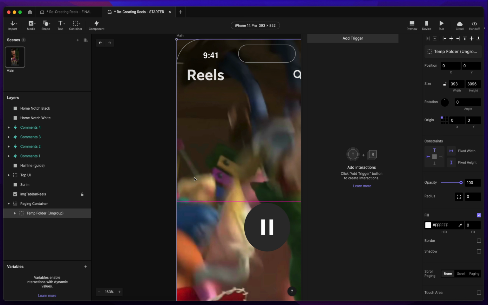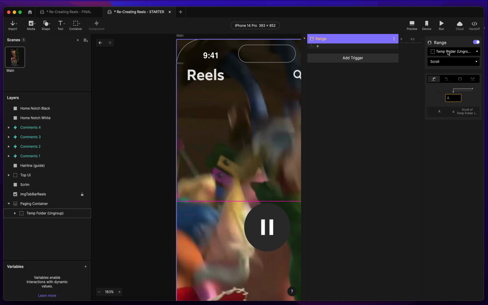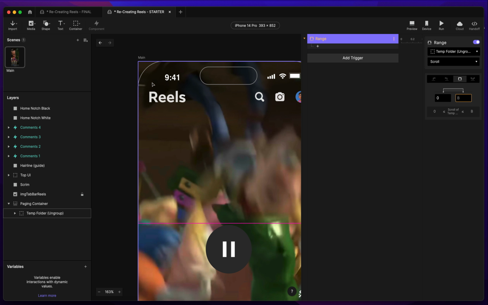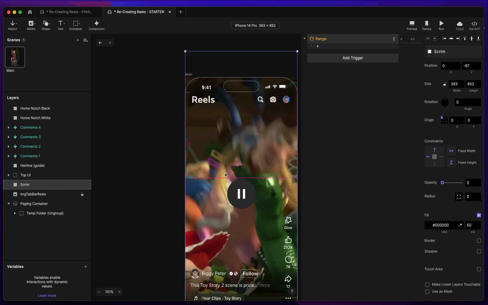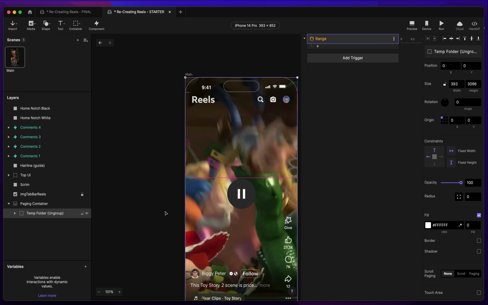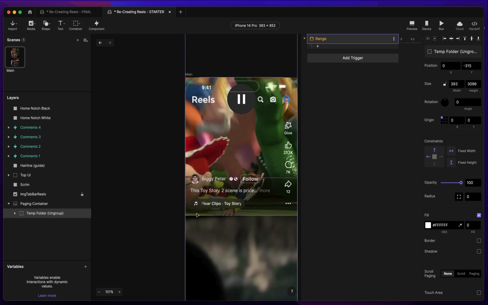All right, so let me add a range trigger, and we're going to use the between option. We want something to start at 0. We want this first video to start playing when it's at 0 on the y-axis. That's why it starts immediately when you go into Reels. But we need to know what the other number is on the range.